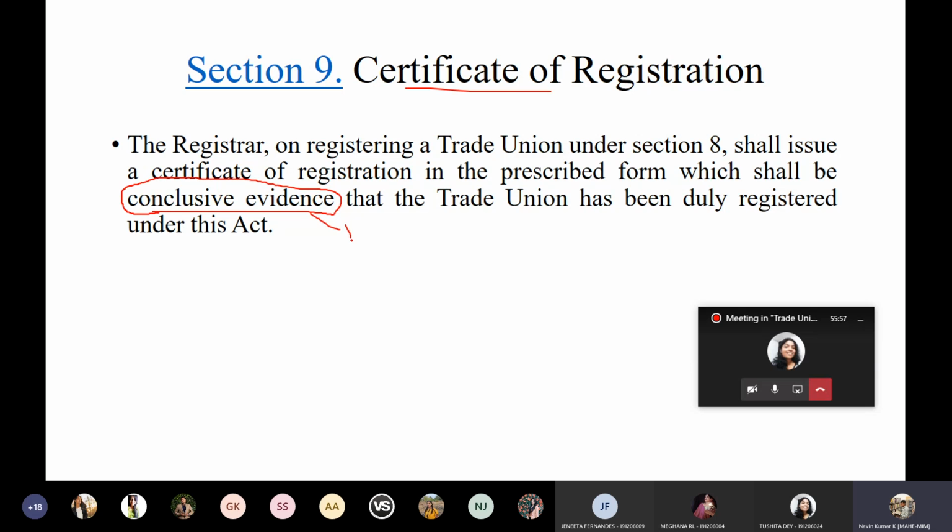In case the employer wants to recognize your union, you can show the certificate: our union has been registered, so that the employer may recognize it. See, there is a difference between recognition and registration. Recognition means recognition by the employer, because for collective bargaining and other negotiation purposes, there is a requirement that an employer recognize such a union. Sometimes an employer may recognize a particular union for collective bargaining and other negotiations.